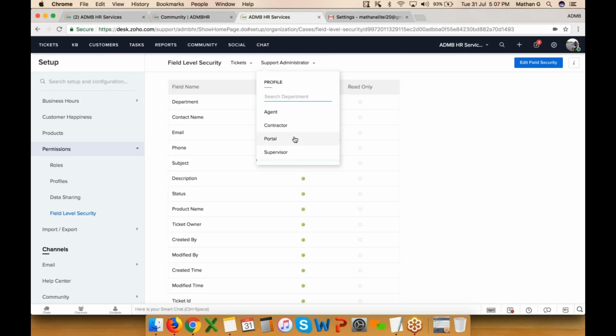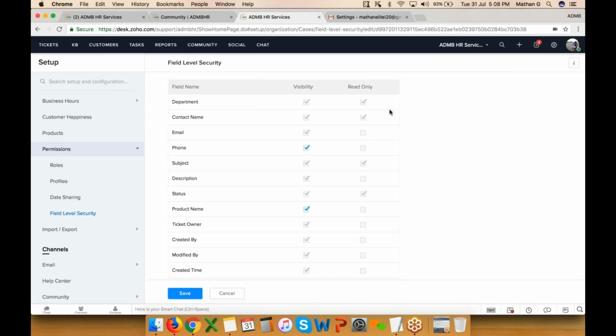And if I feel I don't want my contractor to see everything within the ticket module, in those cases I will be able to select the profile as contractor and then click on edit field history. So I can hide certain fields. If I don't want my contractor to look into my customer's phone number, I can just remove the phone field, or I can make that field read only. If I do that, they can see the field but they cannot make changes to the field.